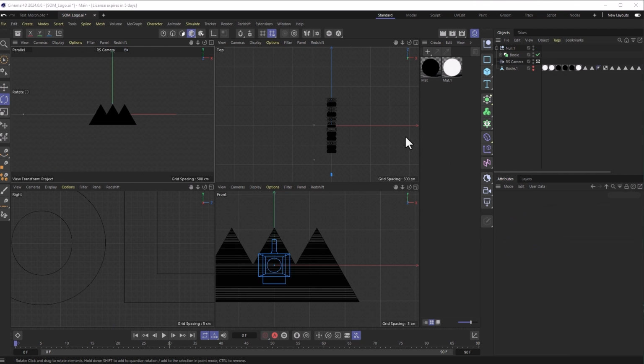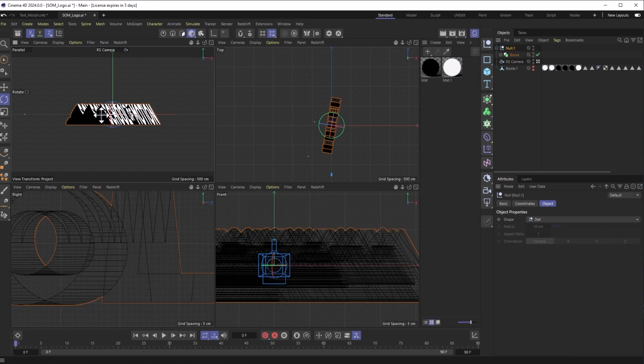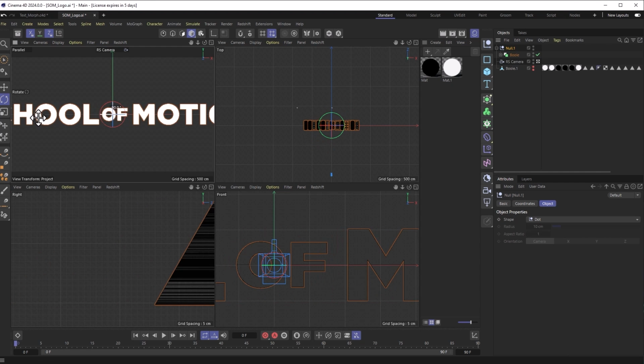So I've added the materials and I've aligned everything properly. And if I try to rotate it, so let's select our null that has the bool in it. If I rotate it, we can see that it works perfectly, but we're not able to get in all of the text in this shot.